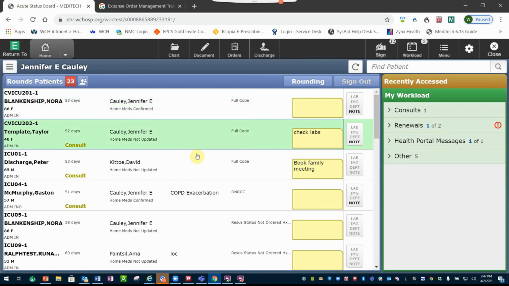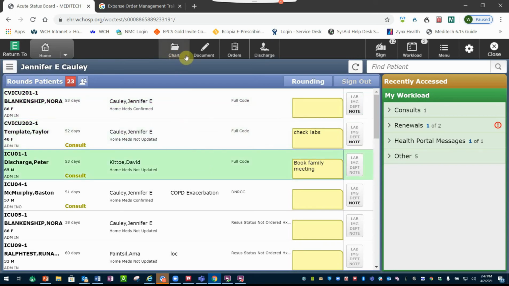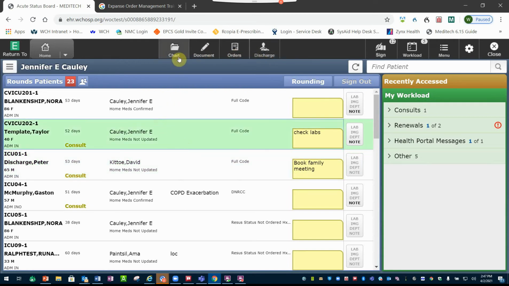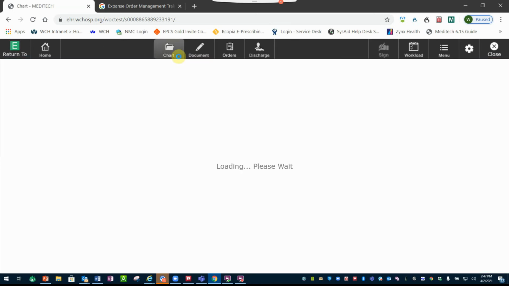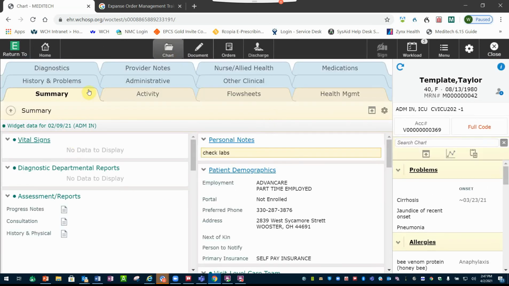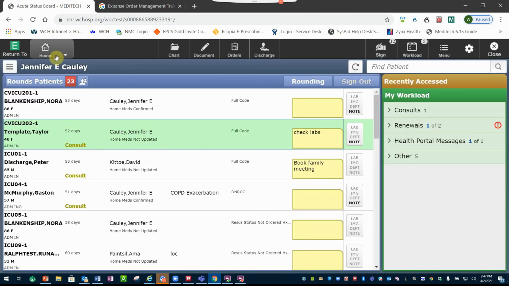Highlighting a patient in any of the white areas will let you launch into any of these chart functions, such as chart, the documentation routine, order routine, or the discharge plan. Currently, I'm going to highlight this patient and I'm going to click Chart, which will launch me directly into the patient's chart. At this time, I'm going to click Home to take me back to my home screen. And then I want to point out, to save a click, if you click directly on the patient's name, it will launch you directly into the patient's chart.